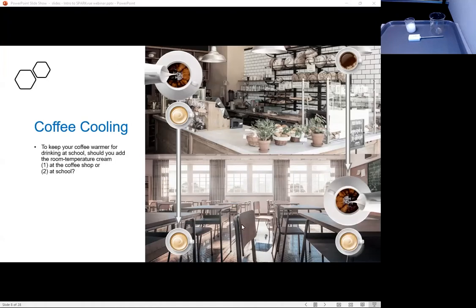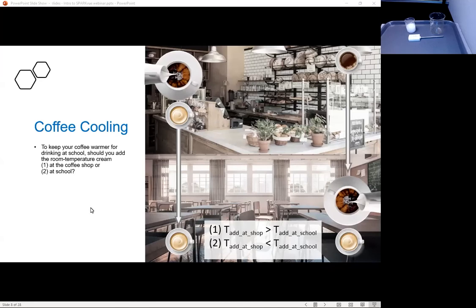But the question is, in which of these scenarios, adding the cream at the coffee shop or adding the cream at school, will the coffee stay warm the longest? So it's essentially a question of which of these 2 scenarios is true. Will the temperature of the coffee whose cream was added at the shop be greater than that of the coffee whose cream was added at school, or vice versa? And we're aiming to make the coffee as warm as possible when we get to school by choosing one of these 2. So I'm going to jump over to Sparkview, and we're going to try to answer this question through some investigations.